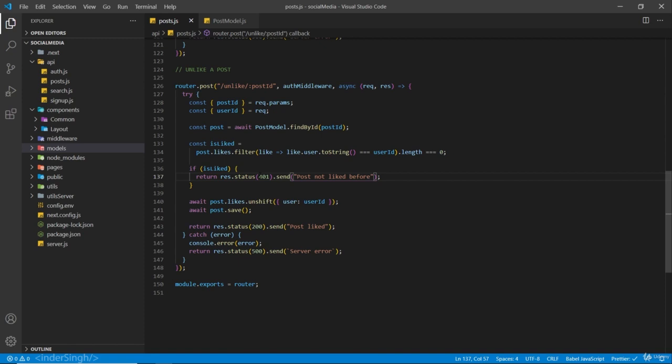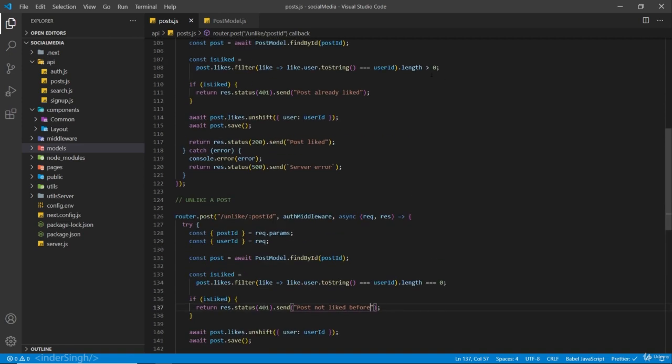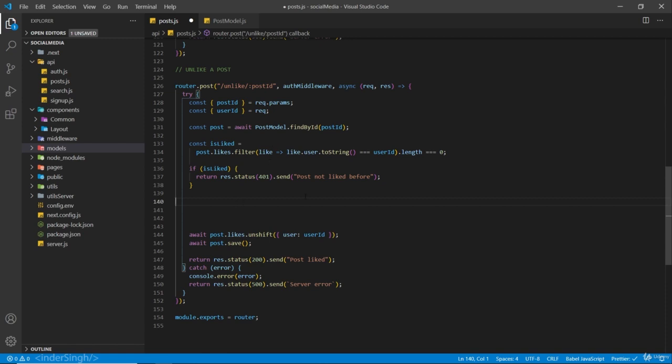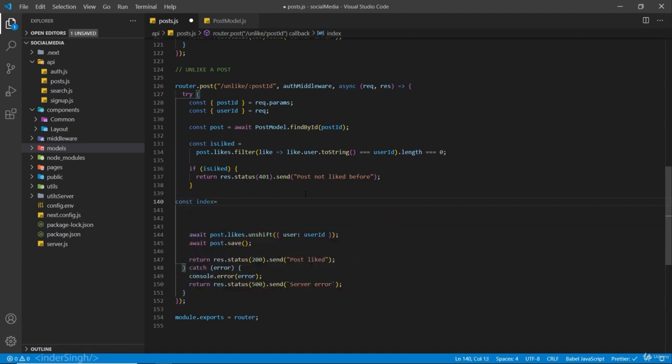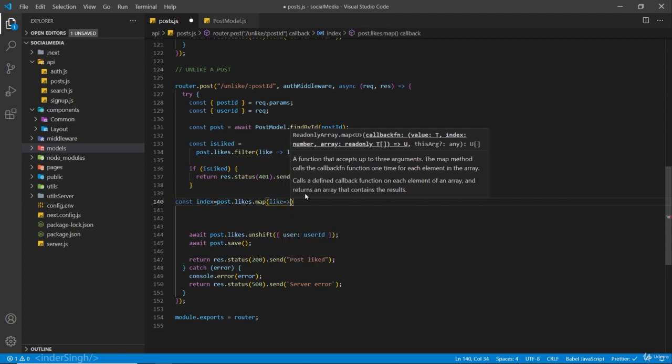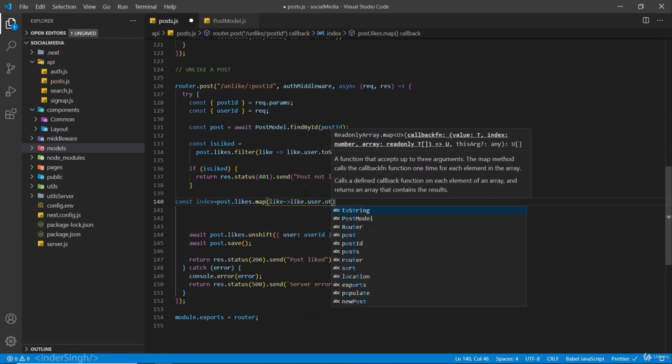So we are filtering over the likes array, and we are again checking for the user ID, and we are checking if its length is equal to 0. That means the post has not been liked before. Here we were checking if its length is greater than 0. Here we were checking that post was liked before or not. So after we have made this check for if post has been liked before or not, we are going to remove that like from the likes array. So const index, we are going to get the index of the like. So post.likes.map like, like.user.toString.